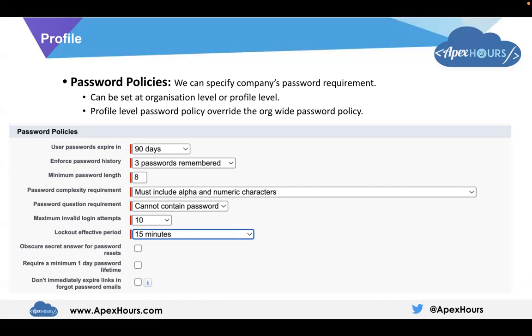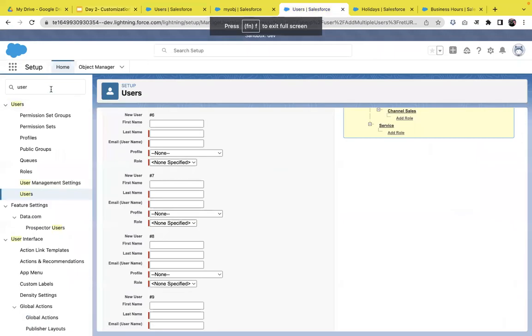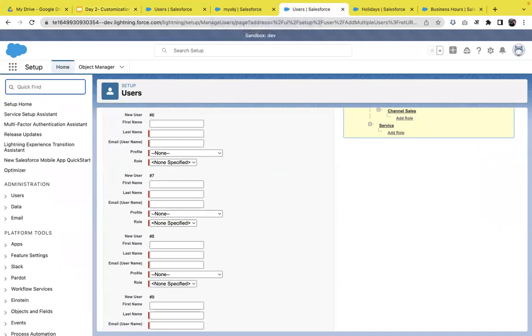So let's see in action how and where we can change these permissions on the profile level. Coming back to Salesforce, again I'm here. I will go to Setup and search for profile.